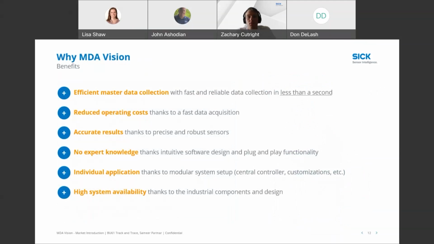So why use the MDA vision? It's a very efficient master data collection, very fast, reliable, less than a second. Reduced operating costs thanks to fast data acquisition, as you can see in the videos. You can take this data extremely fast, but still very reliably. Accurate results. Having data about the items that you're trying to have in your master data information, if they're not accurate because you're using a tape measure and you're just having somebody write it down, what good is the data if you don't know that it's accurate?